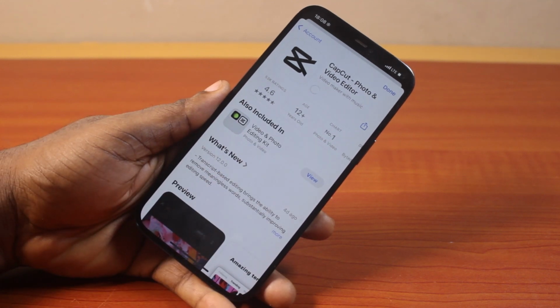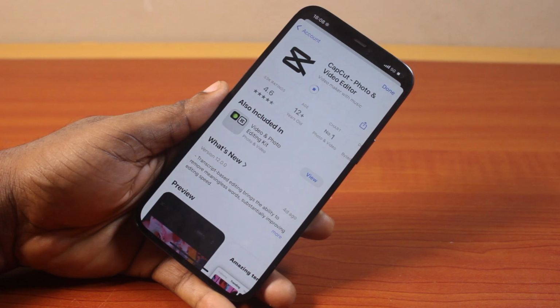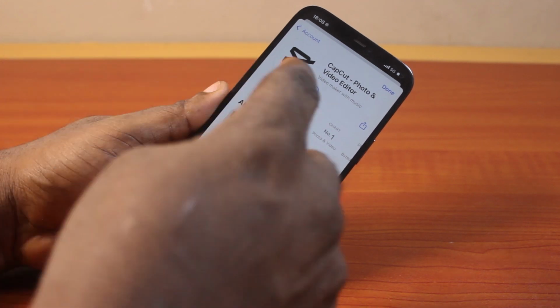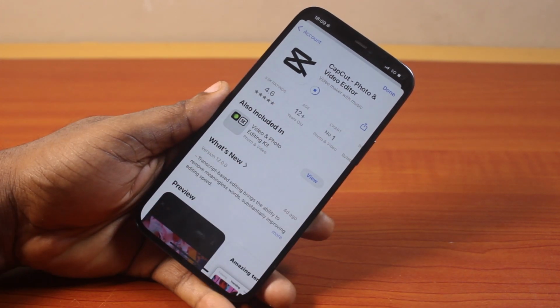Once you tap the update button, this is going to download and install the latest CapCut update on your iPhone. The time taken to install the latest CapCut update depends on the size of the file and your internet connection. So with a fast internet connection, you should be able to do this in under a minute. So that's all you need to do to download and install the latest CapCut update on your iPhone.